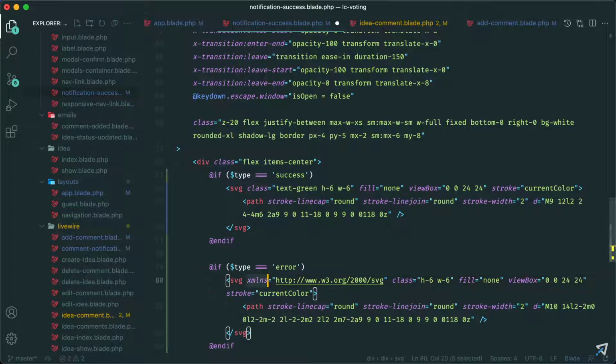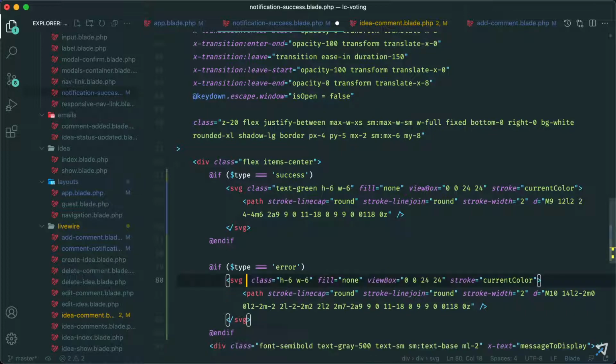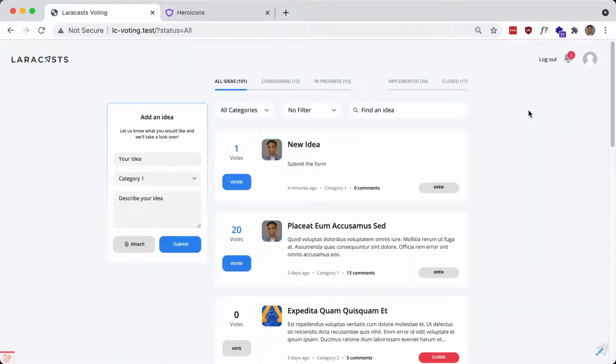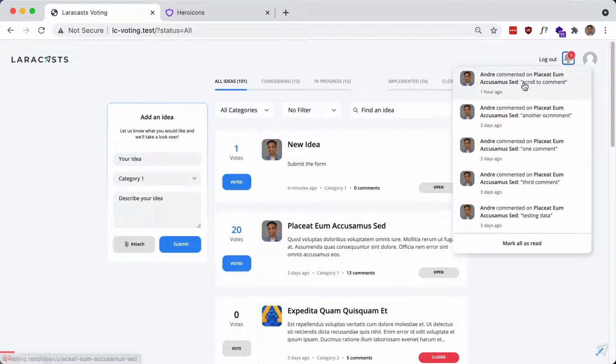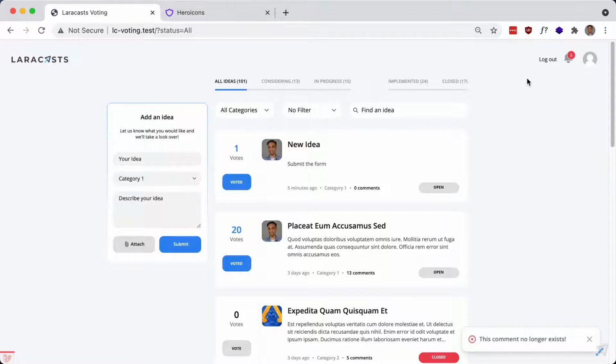Let's get rid of this. And it's already H6. Let's add text red here. Okay. Hopefully I did everything correctly. If I go back to my browser here and test out that notification where the comment no longer exists, we should get an error message here. And there we go. This comment no longer exists. Cool.